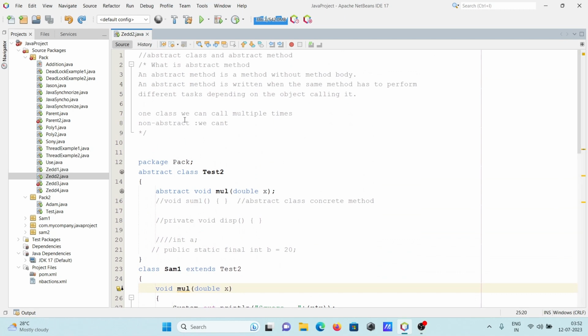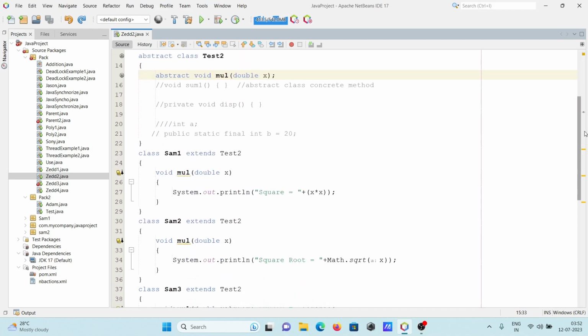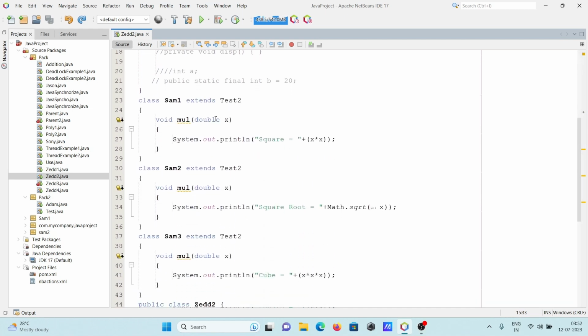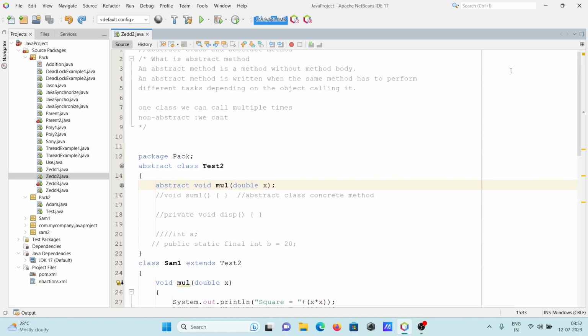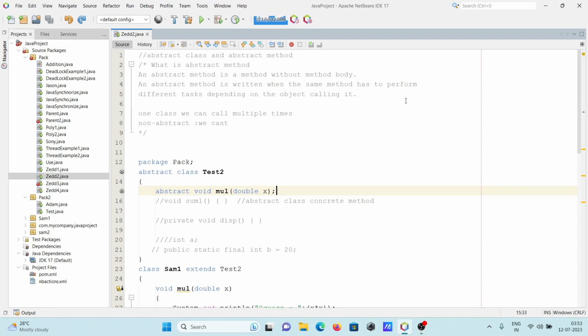Another important thing is that one abstract method can be used multiple times. Write the abstract method in one place, and you can utilize it in various classes like sem1, sem2, sem3. And we cannot create an object of an abstract class like this. So these are the important points about abstract class and abstract method.